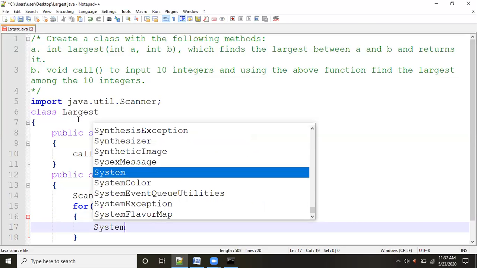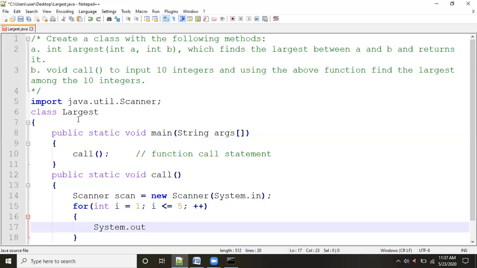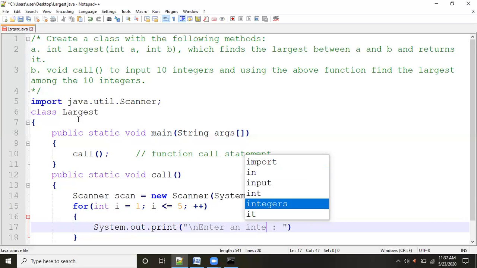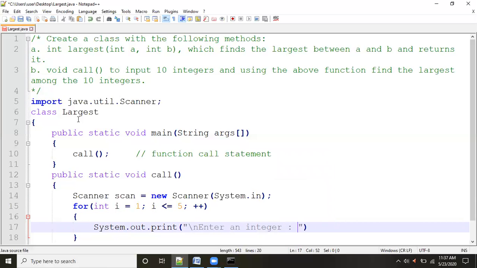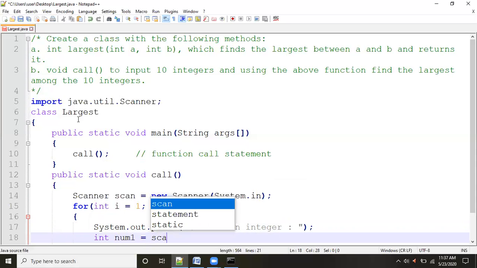So I'll say System.out.print. In a new line, sorry about that, I'll say enter an integer, to make it even more clear to the user. Seeing this statement, the user can enter a number and I'll accept that number in a variable called num1. So I'll say scan.nextInt. The nextInt method will help me accept an integer input.